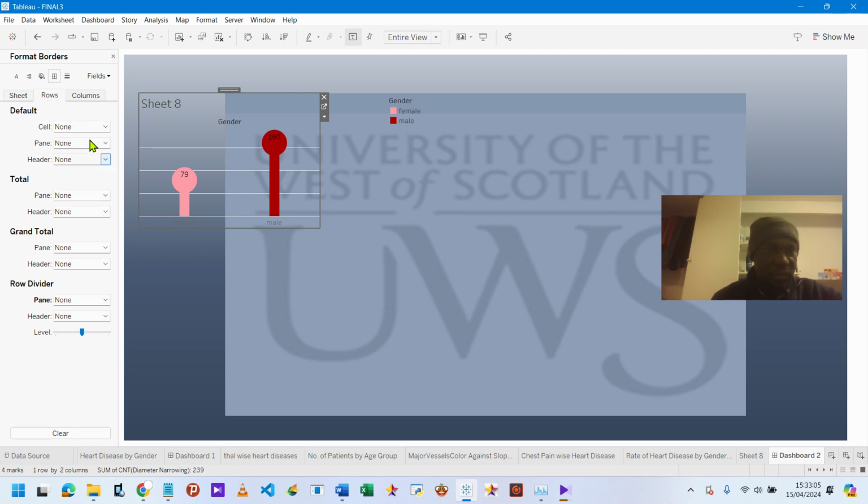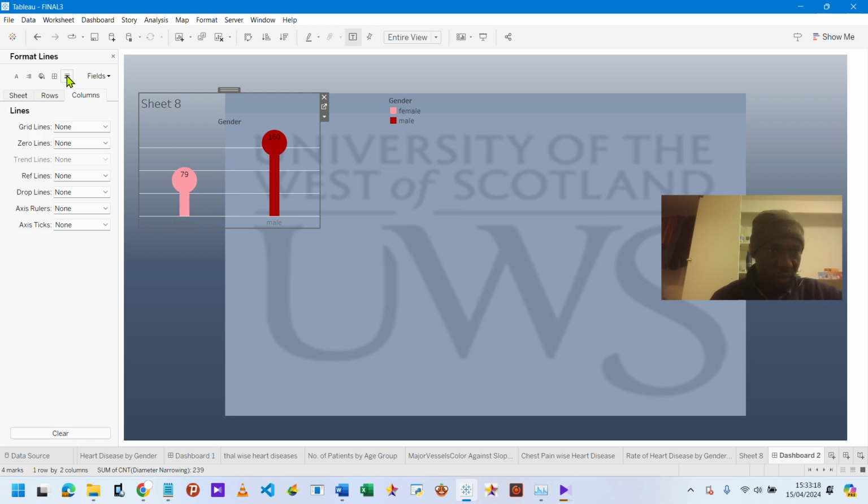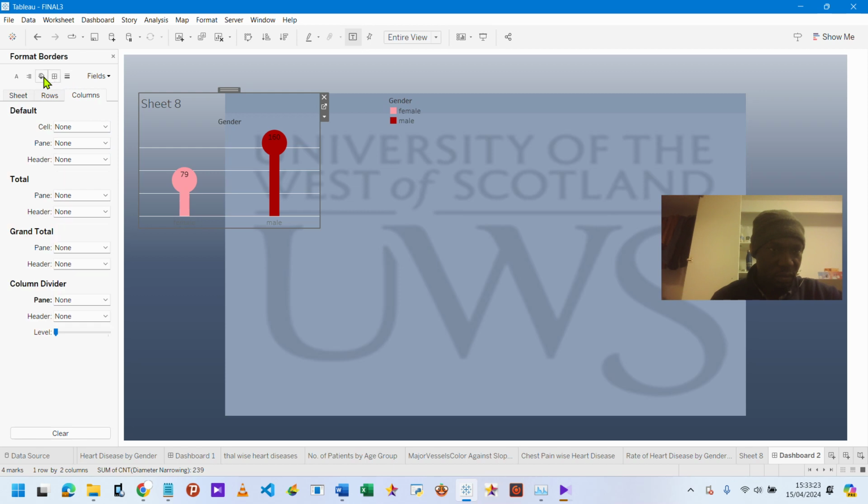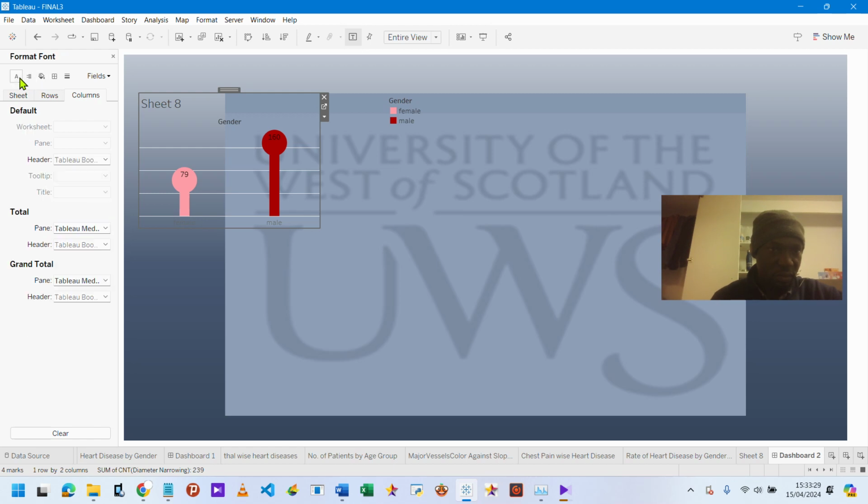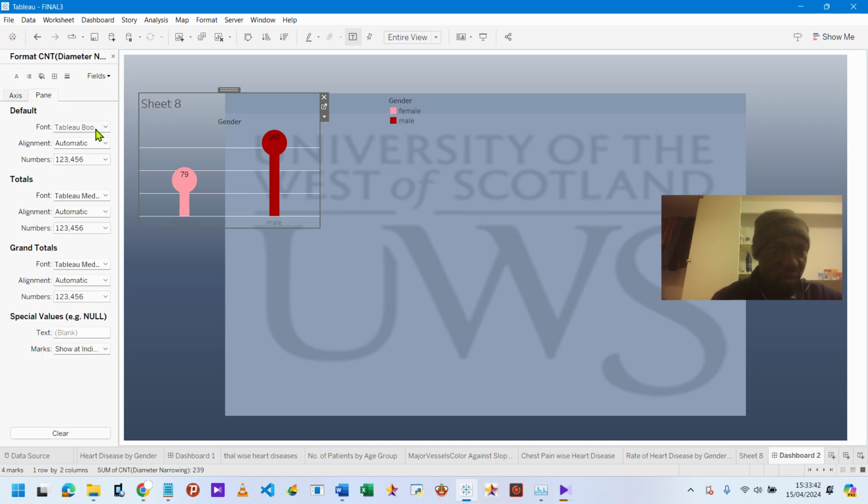Then go to rows. Then we select none. It's already selected. And the columns too is already selected. So we go back to lines again. So okay, click on gender as well field. Okay, so we have this and this one field.